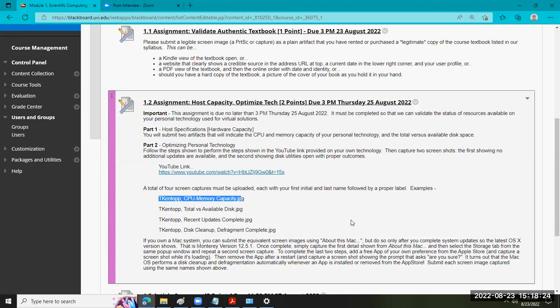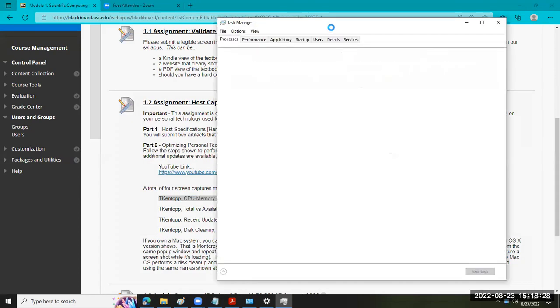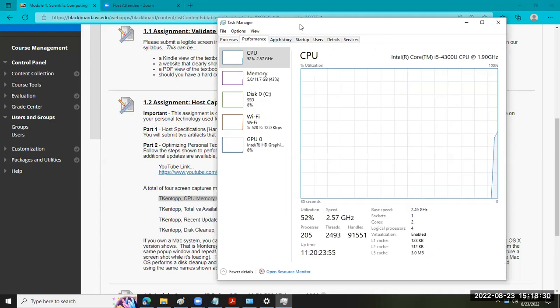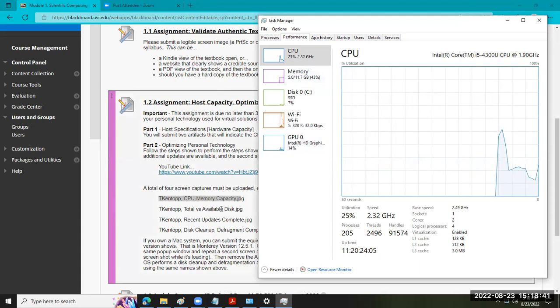Task Manager? Yes, Task Manager, thank you. So you right click and go into Task Manager, and then click on the Performance tab and select CPU, and that way I can see what kind of processor you have and how much memory. You want to close a lot of applications and tabs in your browser before you do that.